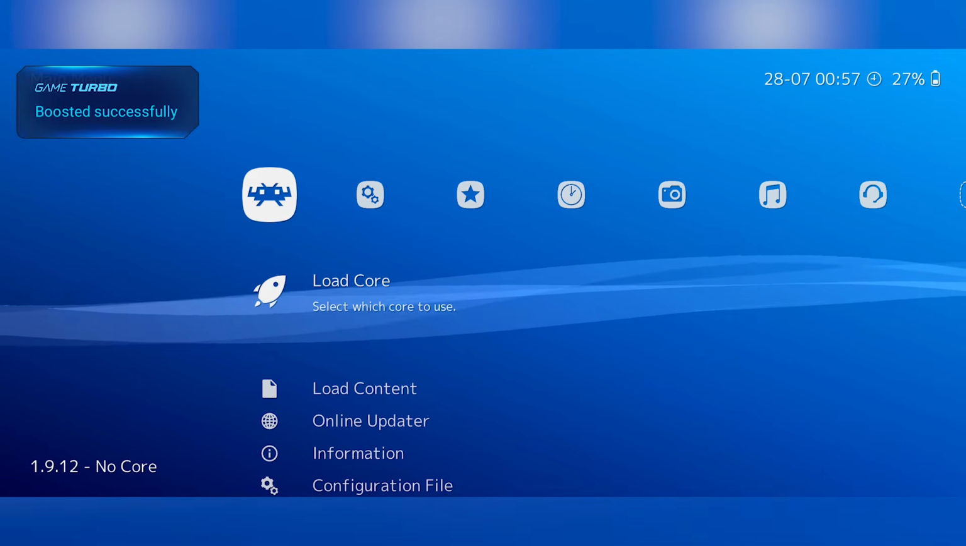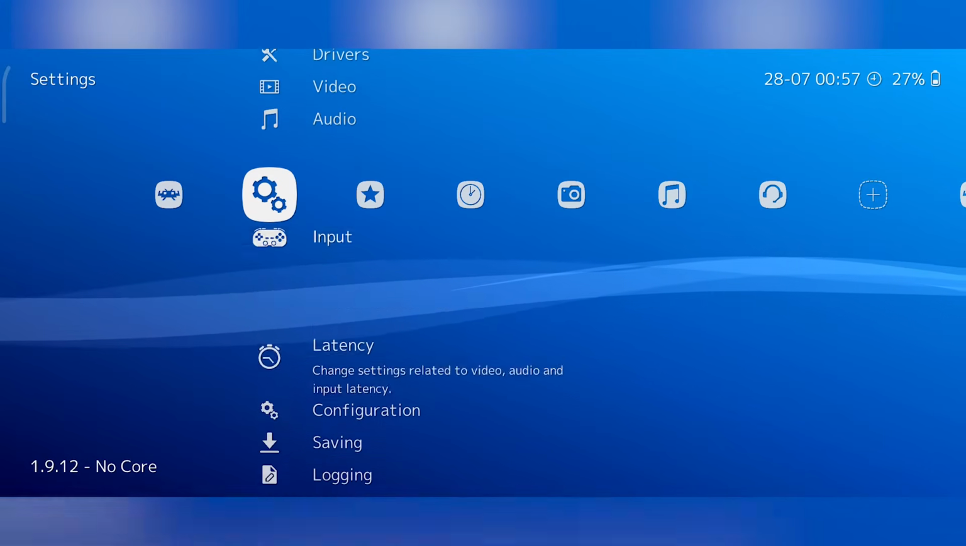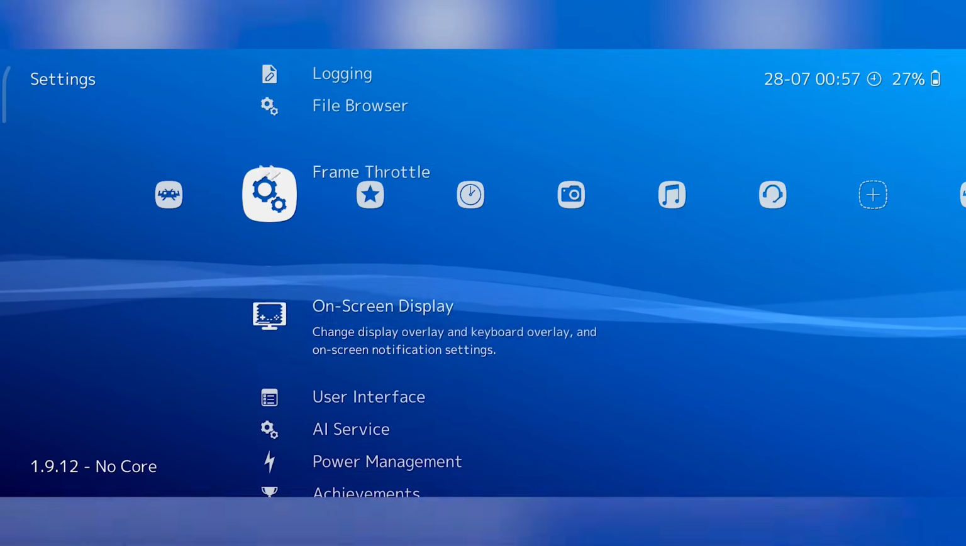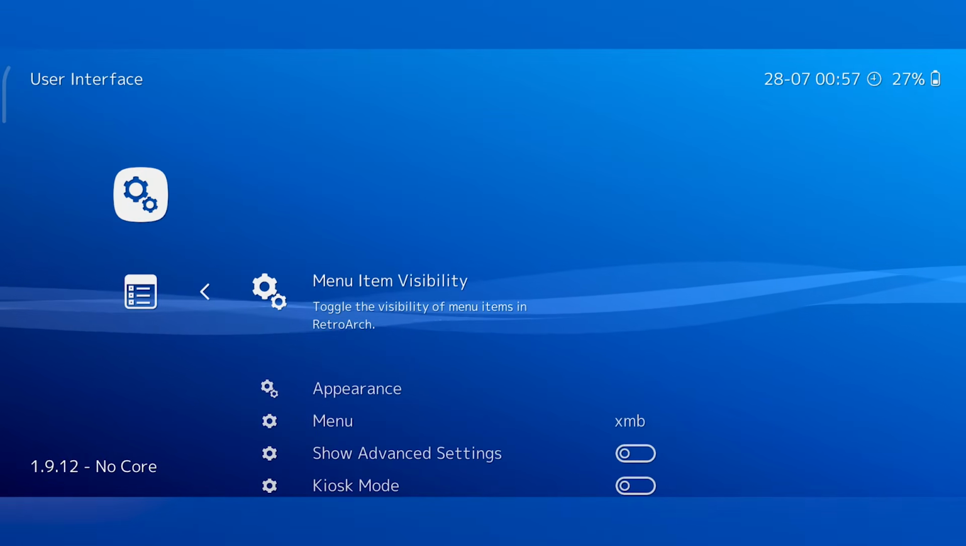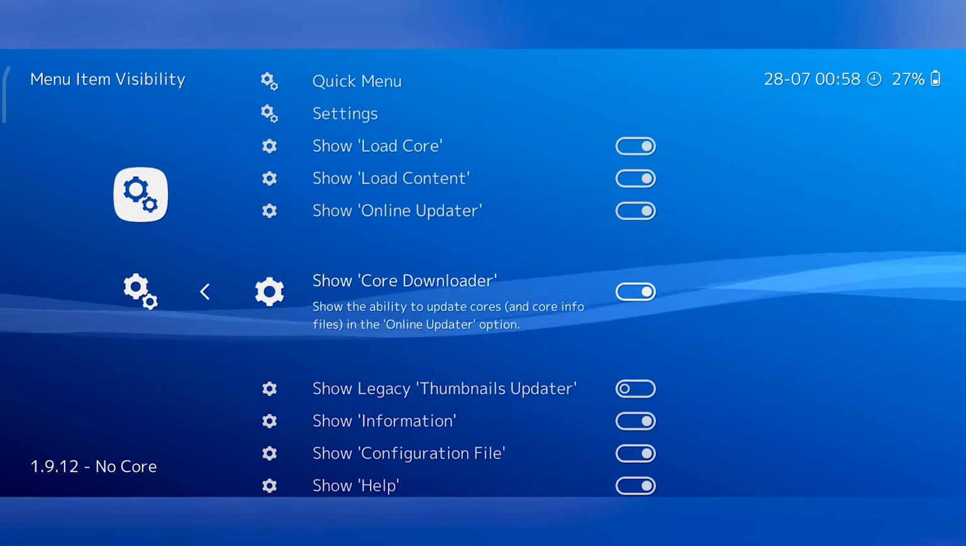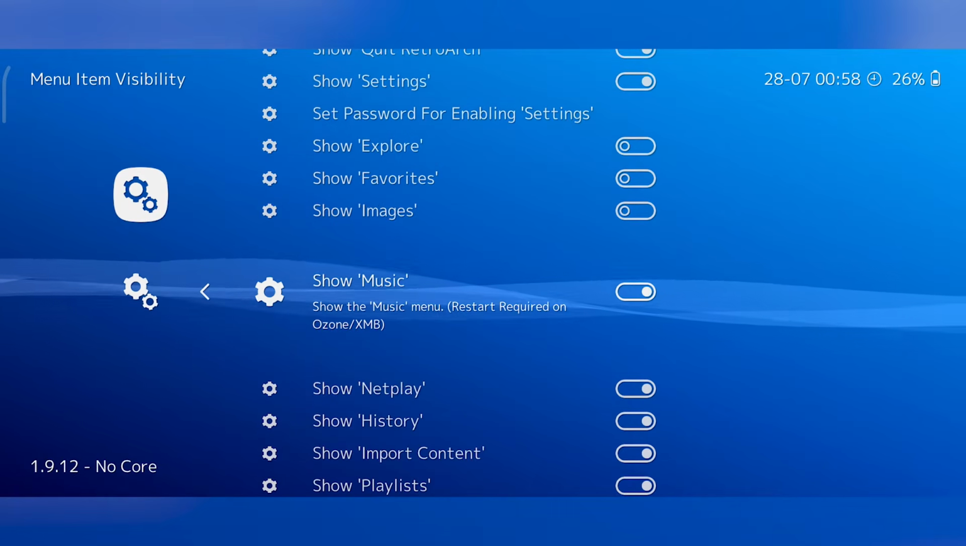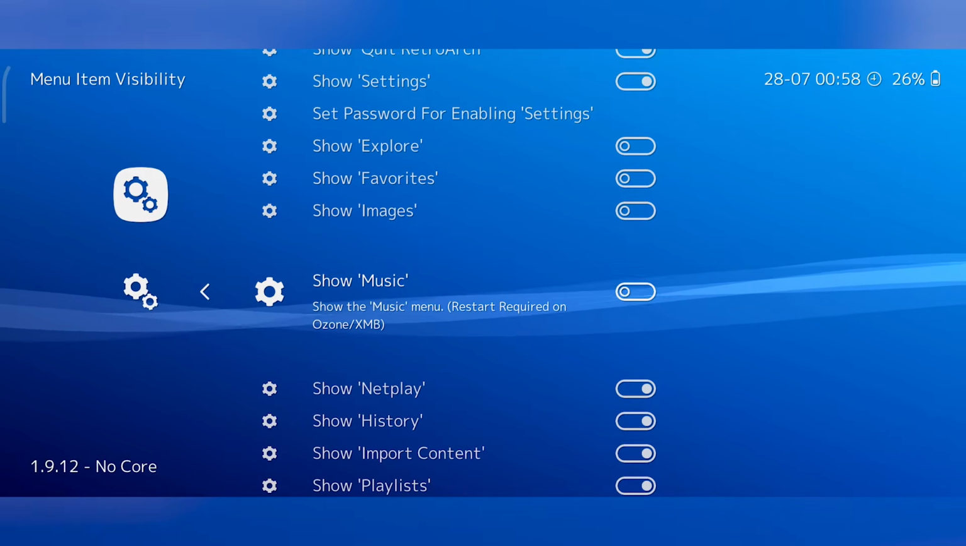You can also clean up the interface by hiding menus you don't use. For that, head to Menu Item Visibility under the User Interface section. You might want to turn off things like Explore, Music, or NetPlay if you're not planning on using them.